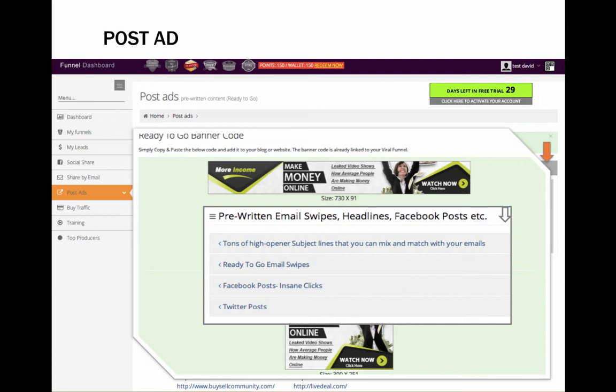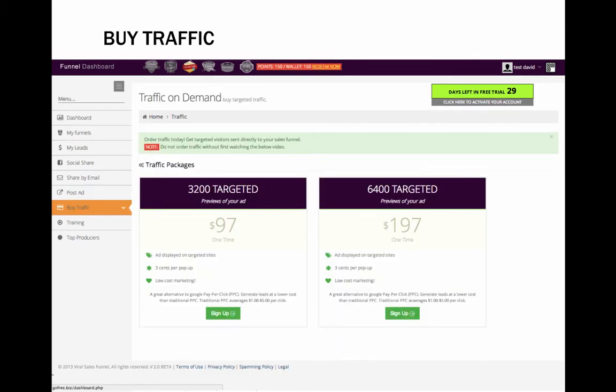Now the next area we're going to talk about is what we call our buy traffic area. We call this traffic on demand because this is targeted display advertising that is actually pre-built, and the research has already been done on this type of target market, so that the ads will be displayed out to the target market, and they're based upon how many times they're viewed. So this is an interesting concept.